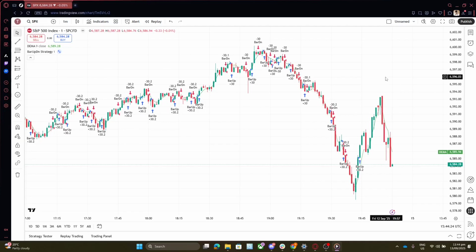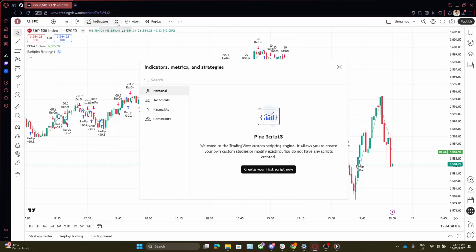Next, we need to locate the indicators icon on your chart interface. You'll find it on the menu bar, typically towards the upper sections. It looks like a little flask or beaker. Definitely sciencey, right? Clicking here will open up a window with a plethora of indicators. This is where your personal scripts will eventually reside.